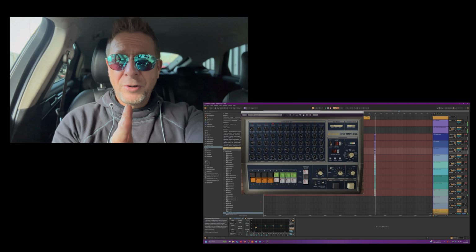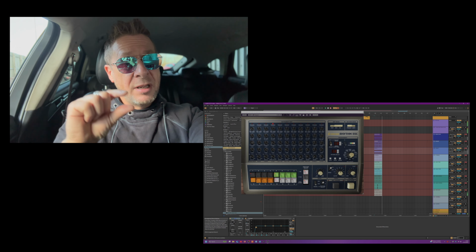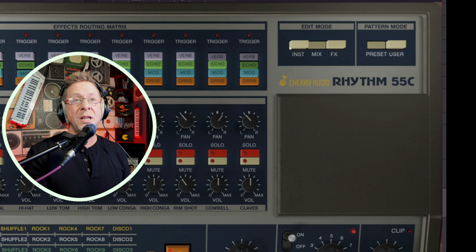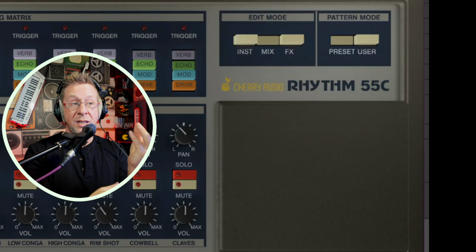I was editing the video last night and forgot to mention you get the standalone version, the VST stereo version, and you also get a VST multi-out version, which lets you stem out all the individual drum sounds into individual audio tracks in your DAW. Now, beside edit mode here, you've got pattern mode. Hit preset and you get access to the factory patterns. Hit user, and here is where you can make up your own patterns, and this is super fun.